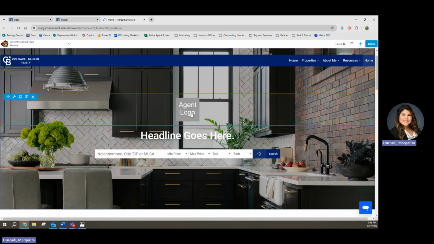Let's say you have a logo and you want to replace this gray box here. Remember, by hovering over the logo or any of these aspects, you'll click on it.